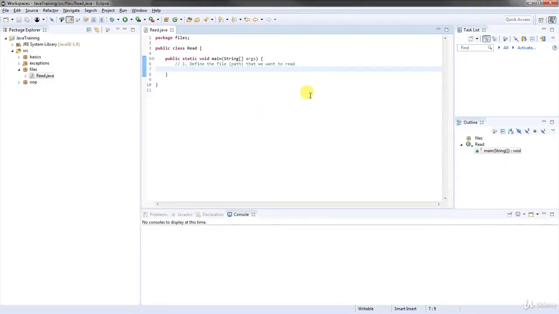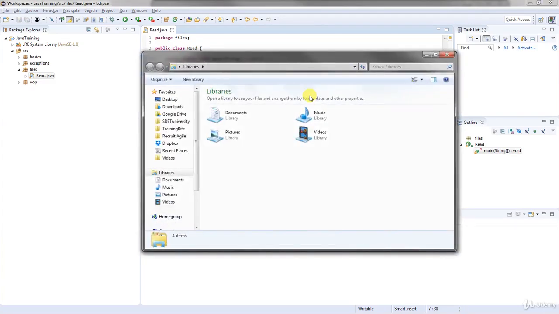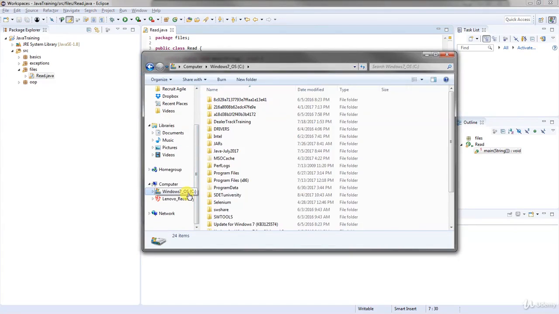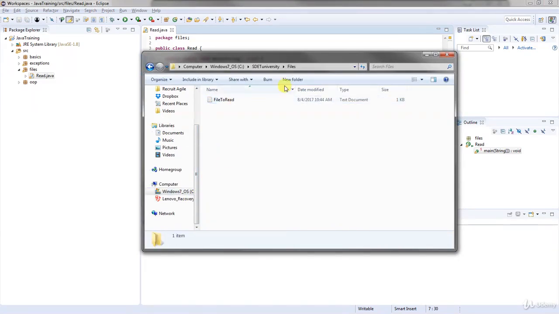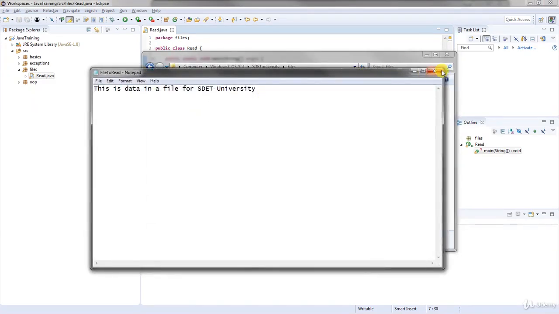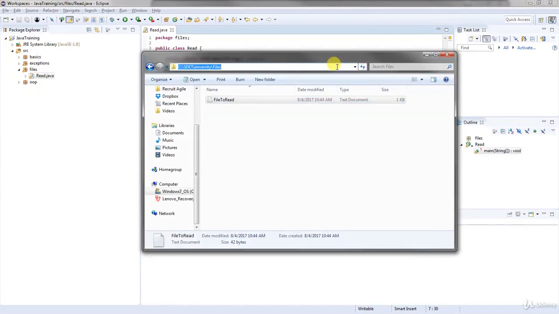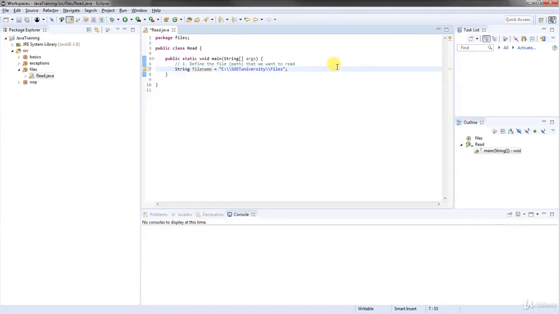Okay, so in Java, what we want to do then is define that. So we want to say string file name equals, and then the path of where that file is sitting. So let me open up Windows Explorer, and I'm going to go to SDET University, files, and here's the file that we just created. Okay, so I'm going to copy this directory and then include the files to, or file to read.txt.